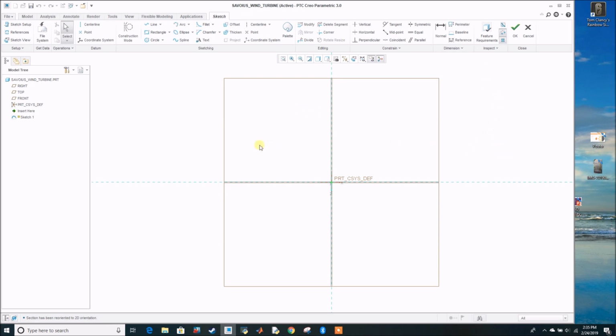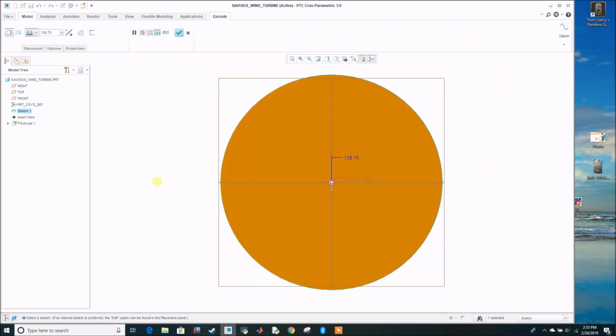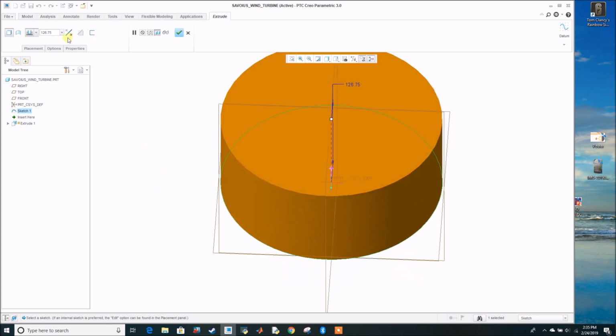So let's start with our turbine. As we know, the turbine's diameter is about 300 millimeter, so we will create a circle of 300 millimeters. We will create it and make it 300. So click OK and extrude this to a thickness of 5 millimeter and click enter.